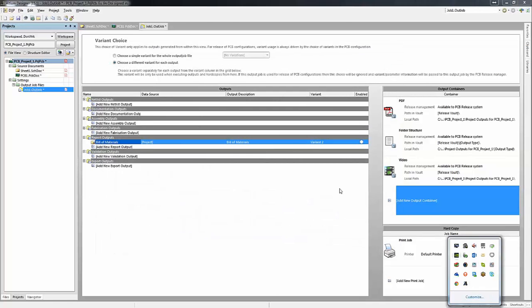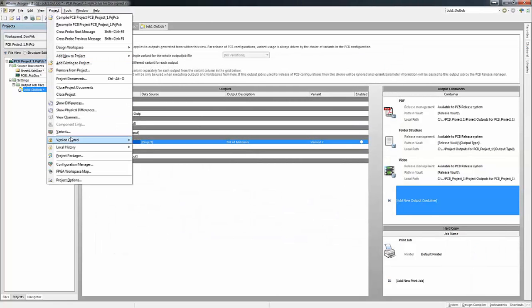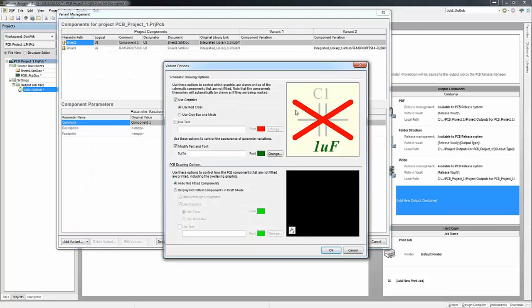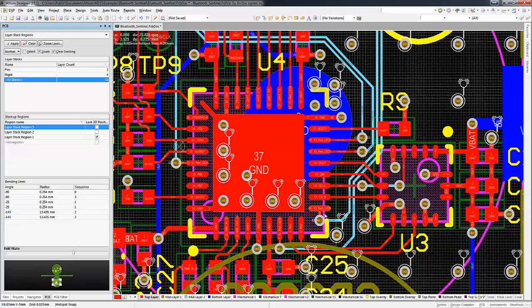So I'm just showing that in the output job document, you can also make use of the output job file to actually create assembly drawings as well as schematic drawings to show the fitted and not fitted components as well as the alternate parts which have different value information.